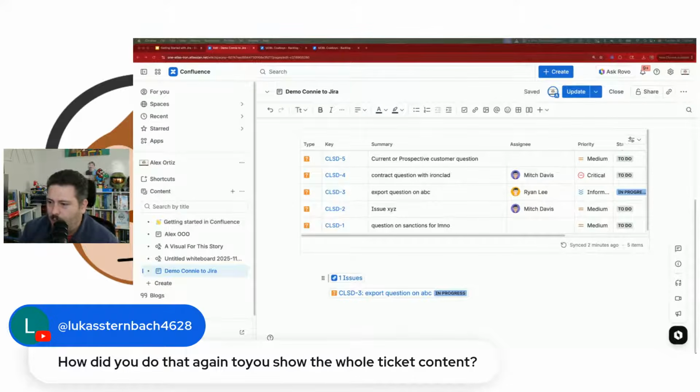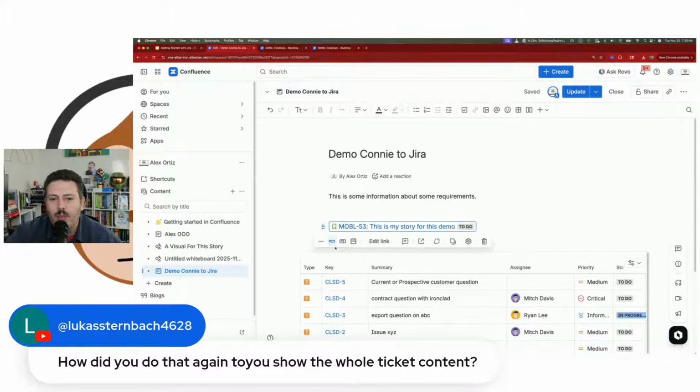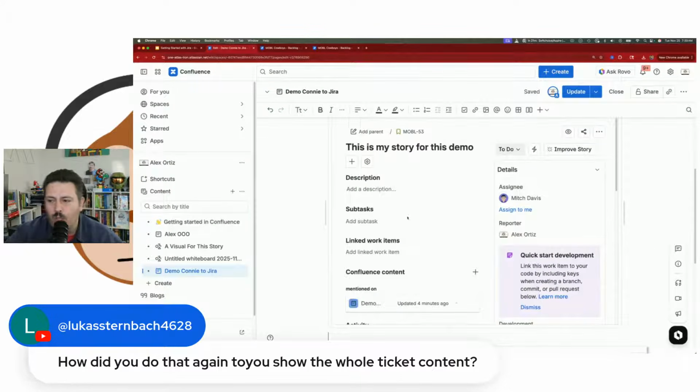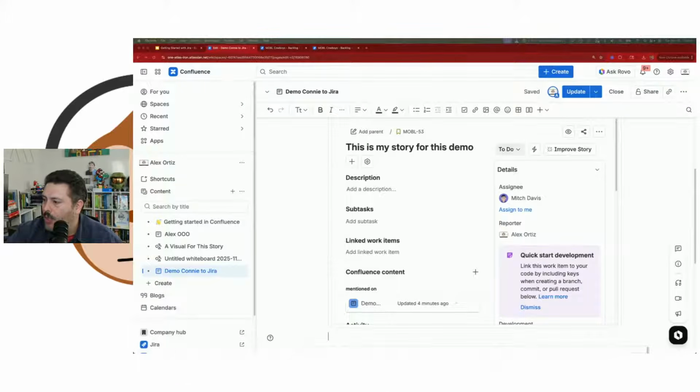Lucas says, how did you do that again to show the whole ticket content? In the work item itself, there's different views. And so you can click on embed, and that's going to activate the smart link, which shows you the entire content. So hopefully that answered your question, Lucas.